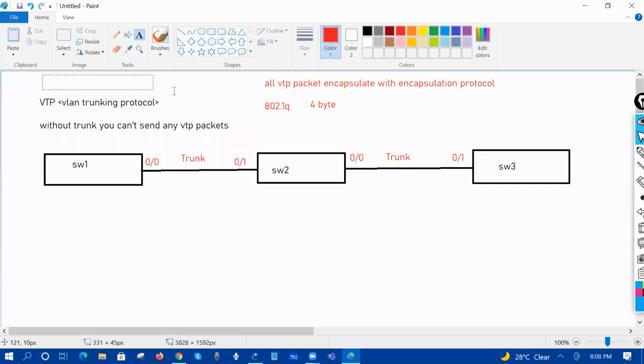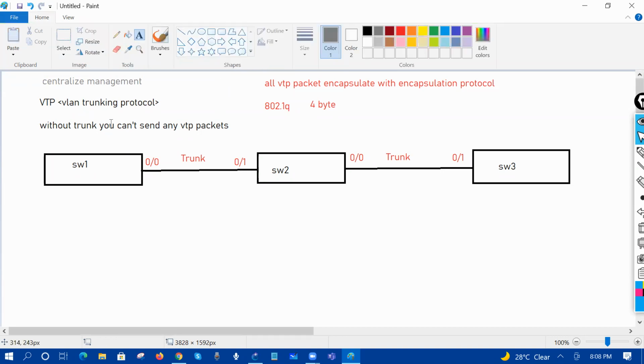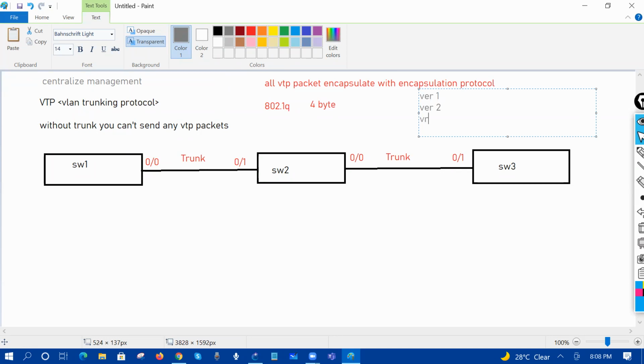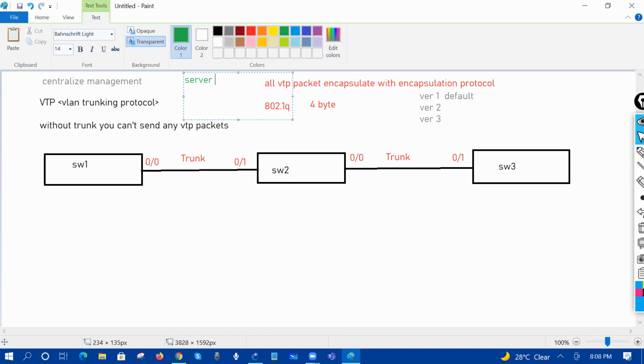Why do we need VTP? The need of VTP is centralized management. For centralized management, we are using VTP. And yesterday we saw that we have VTP version 1, version 2, and version 3. The default is version 1. And how many modes do we have in VTP? We have 3 modes. We have server mode, which is the default mode, then client mode, and transparent mode. At the same time, we have an off mode to disable VTP, right?